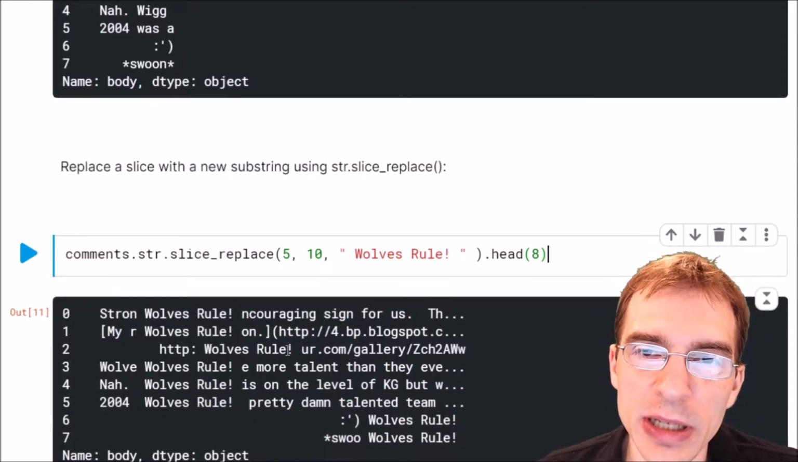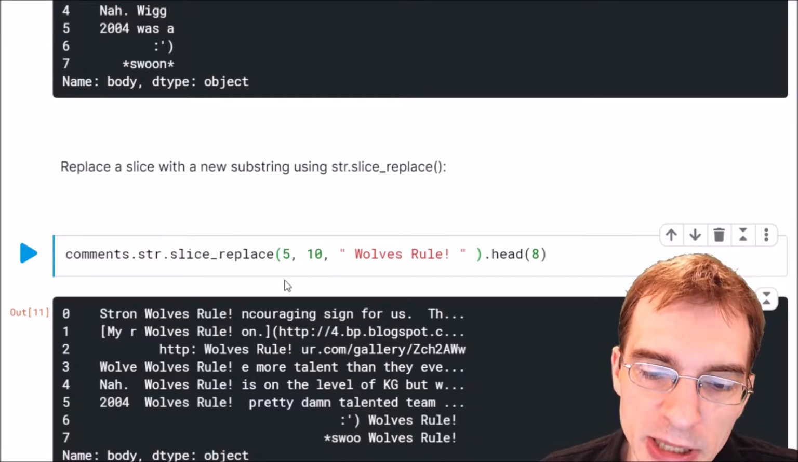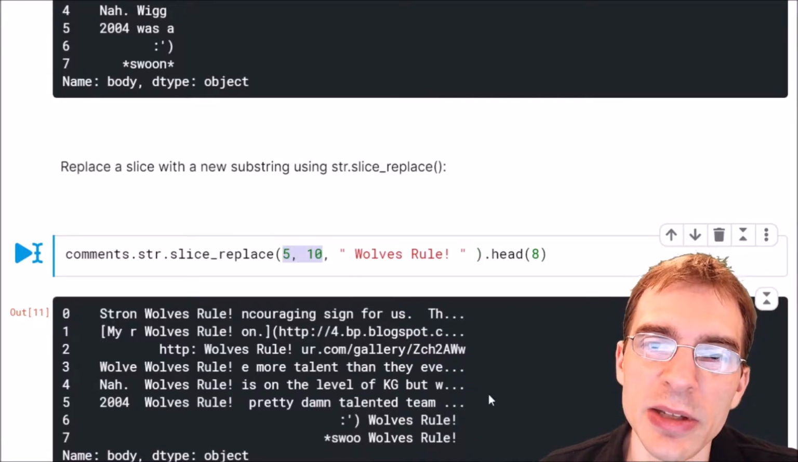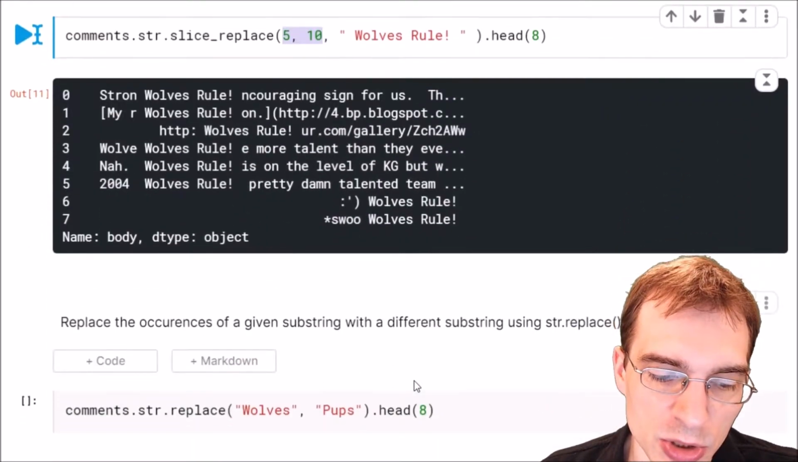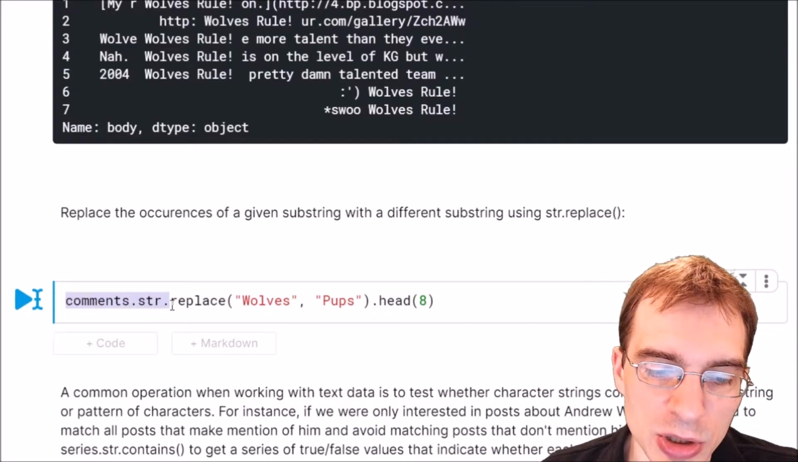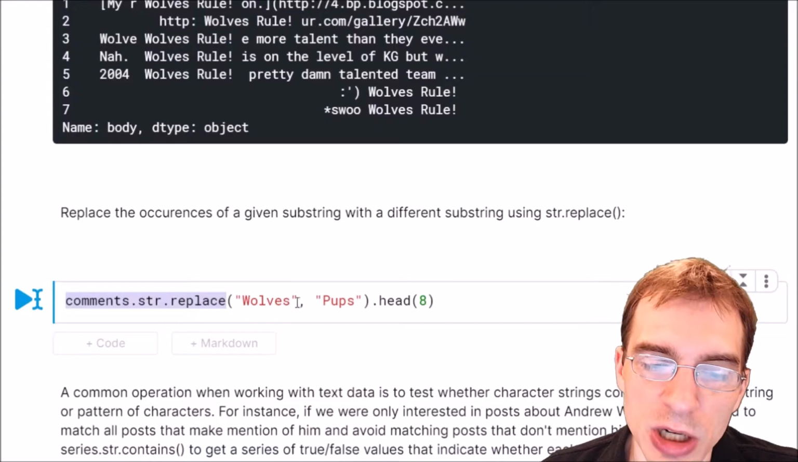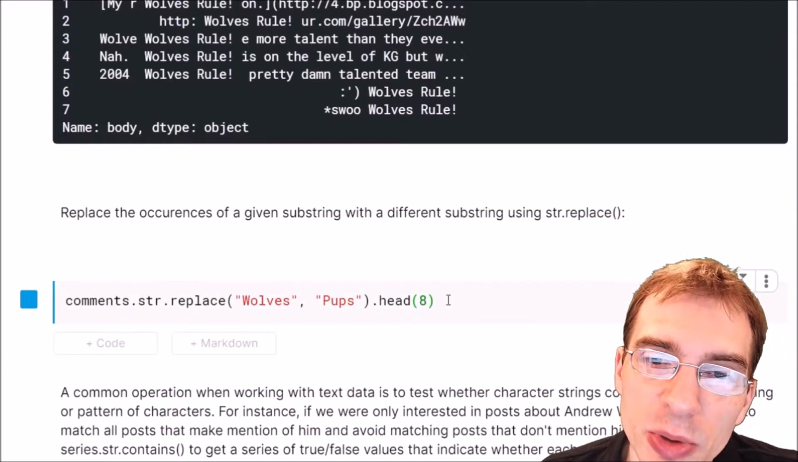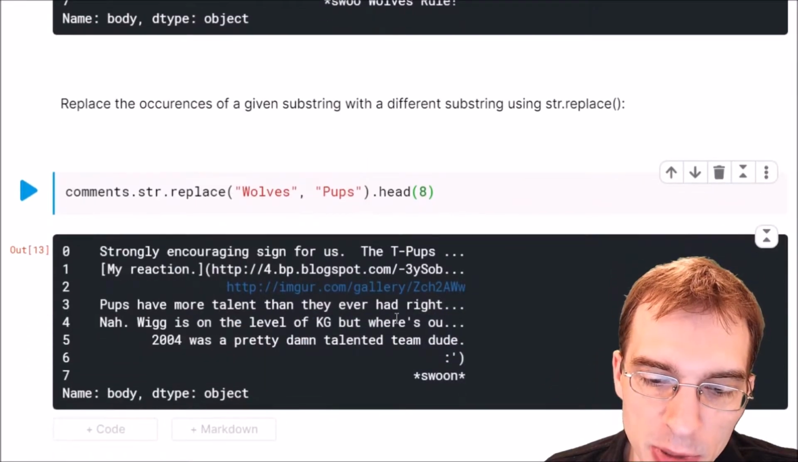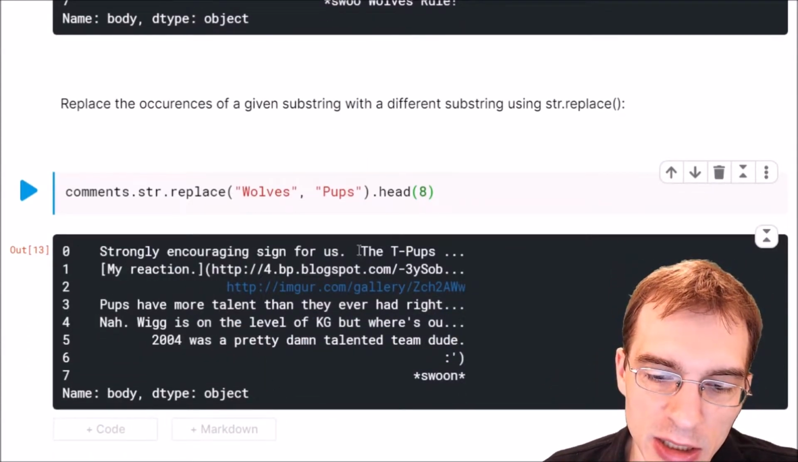Now, if you want to replace something within a string, but you don't want it to be based on index positions like this, you want it to be based on the actual content. So like you want to replace a given word with another word, no matter where that word appears in the string. You can do that with the .replace method. So we'll show how to do that here. We're going to do comments.str and then .replace. The first argument here is what you want to replace. So we're going to replace the term wolves, and then comma, the second argument is what you want to replace it with. So we're going to replace wolves with pups. So when we run that, any instance of wolves has been replaced by pups. You can see in this first comment before, it said the T-wolves, well, now it says the T-pups.